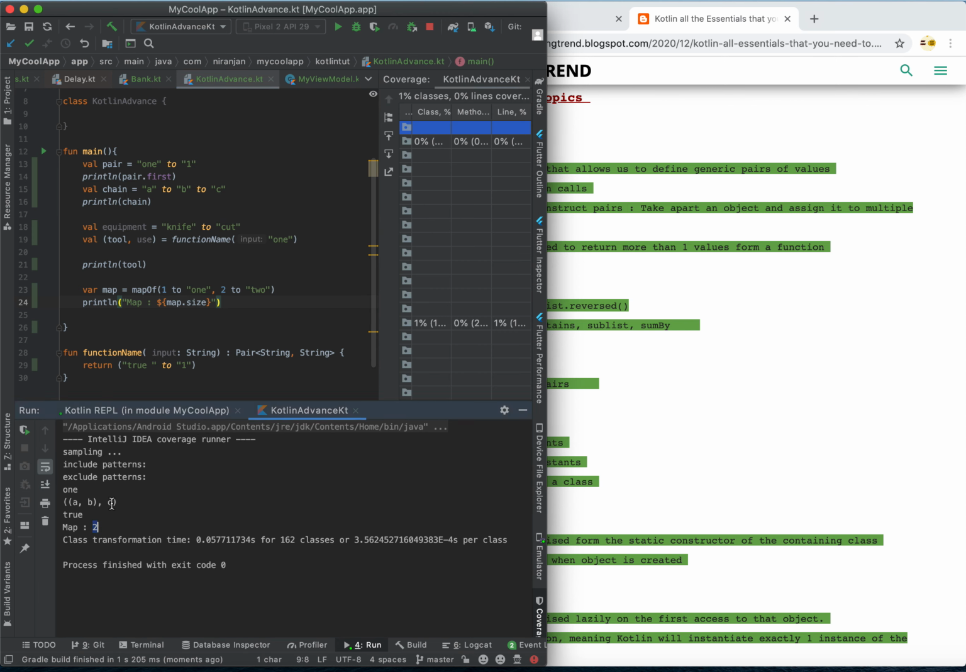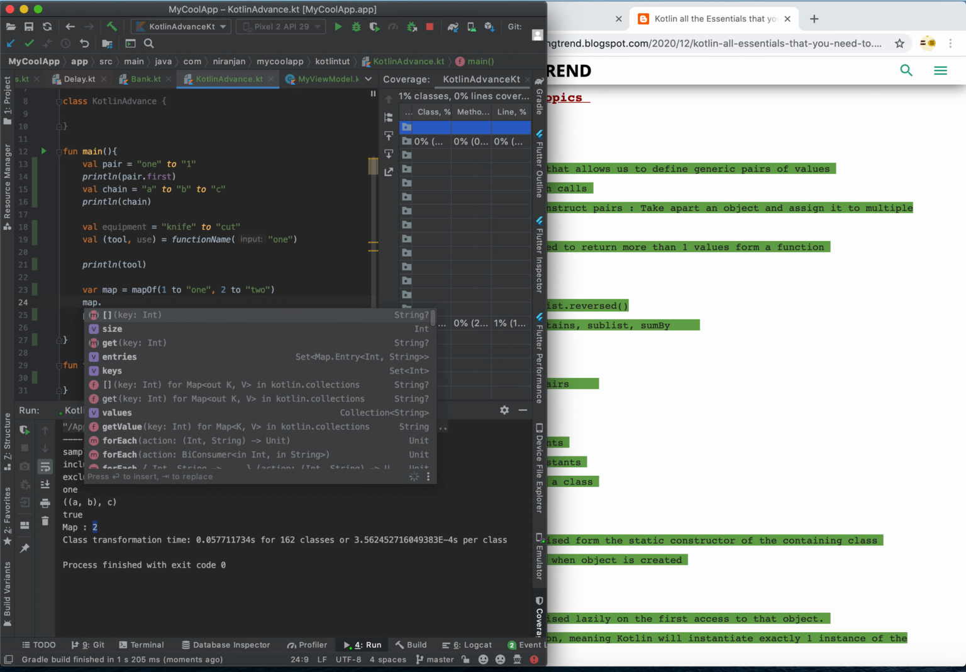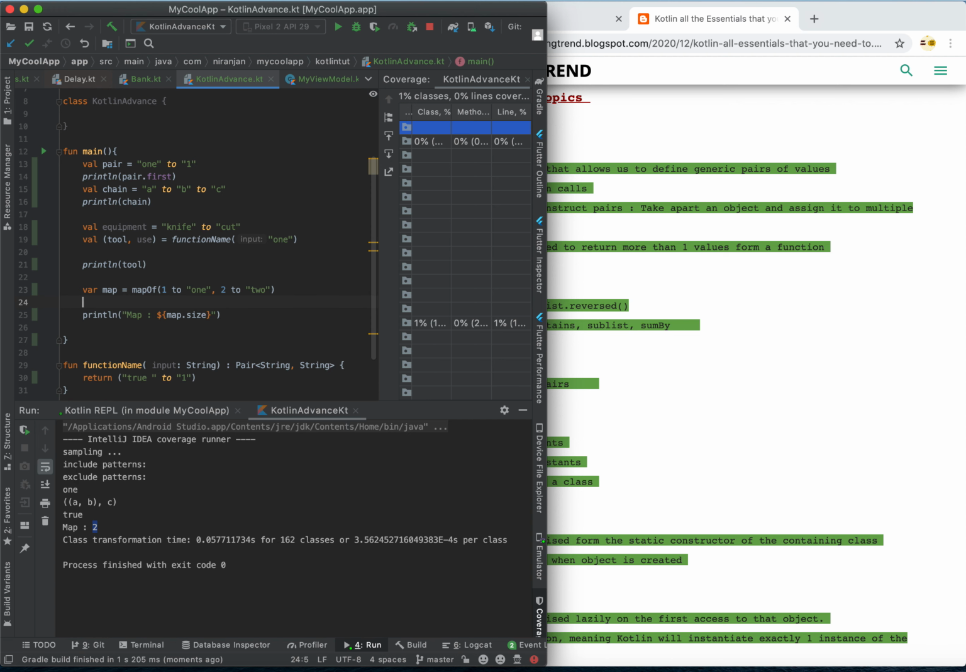Map is 2, you see. And with the map you can do a lot of things. For the moment it's an immutable map, so we cannot mutate the map. I mean, you cannot add or put new pairs in the map.